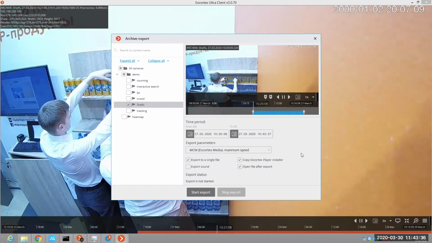Let me describe our own format a little bit more detailed. So there is another option, MCM. That's our own format for the video exports. This option has several advantages, like you can export several cameras in one file. So for example, if you need, you can select 4 or even more cameras, export them to a single file. So there will be an option right here. You can export or not the sound.